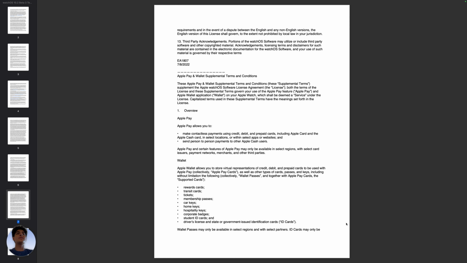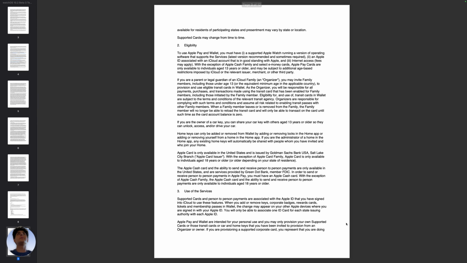And state or government issued identification cards, ID cards. Wallet passes may only be available in select regions and with select partners. ID cards may only be available for residents of participating states, and presentment may vary by state or location. Supported cards may change from time to time. Alright, just about 4 more pages to go.